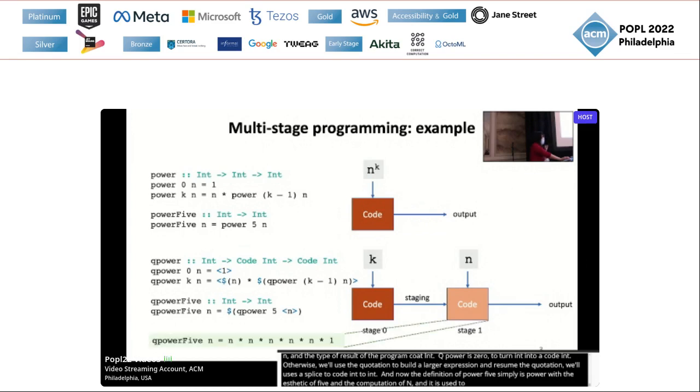In this example, we will be able to generate the definition of power 5 like this, where all the function calls and multiplications have been unrolled and inlined. That is, we successfully eliminate the abstract overhead of power. This is very exciting because we are writing power as a high-level function, but the definition of power 5 is defined in a very efficient manner, and we can use the same mechanism to generate power 4, power 6, or others using the same mechanism.